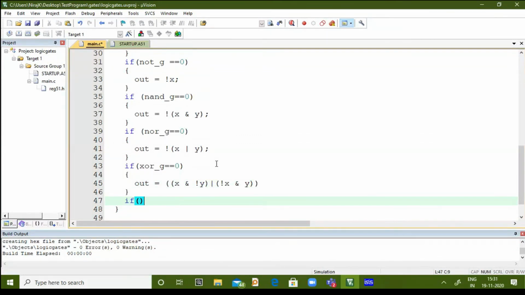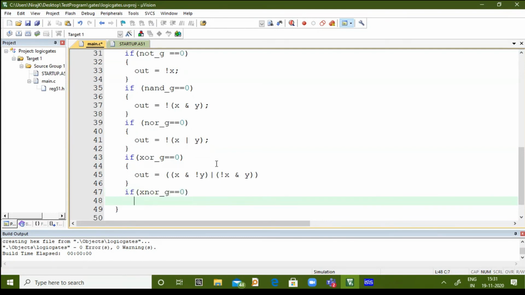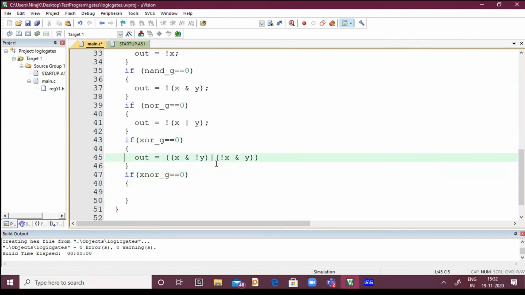Then the XNOR gate, the same thing again. XNOR_G is equal to 0. So what will we do? We'll copy this equation and put a not of this equation. Not of this equation is XNOR. So not of this. Okay, save this particular thing.